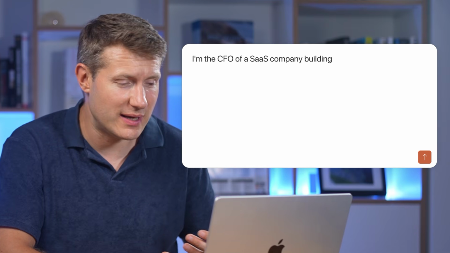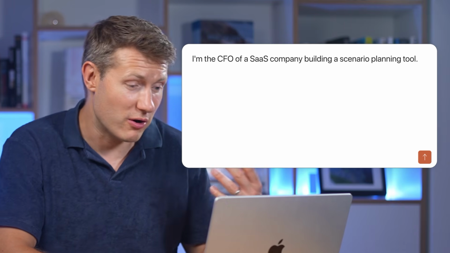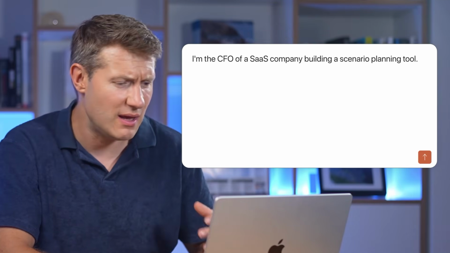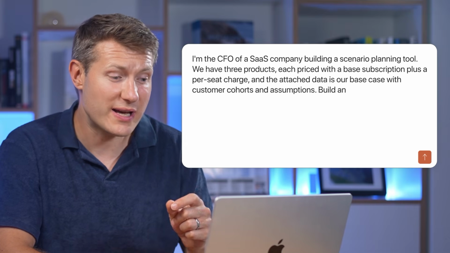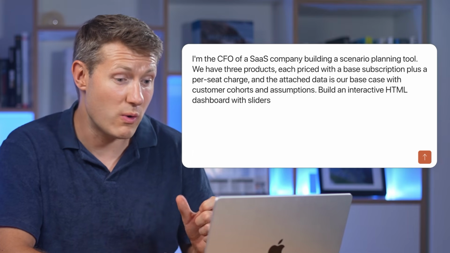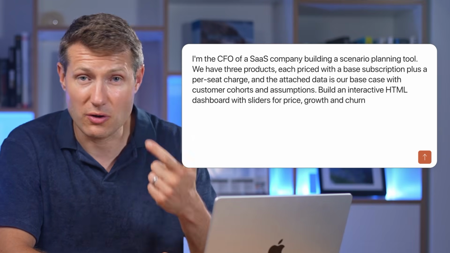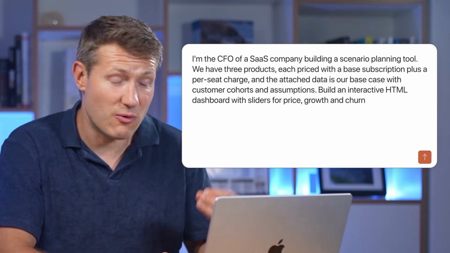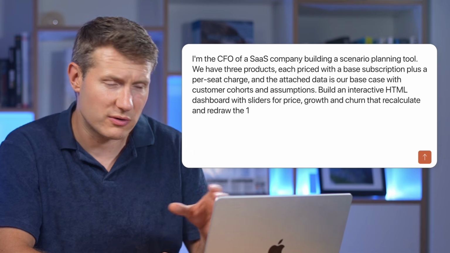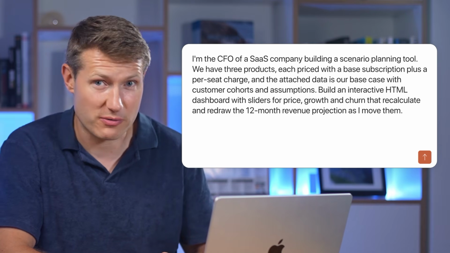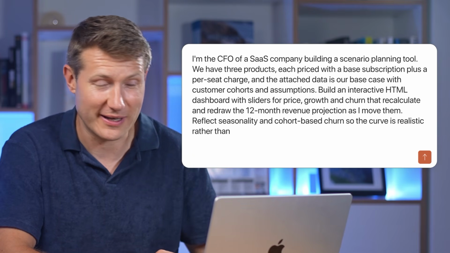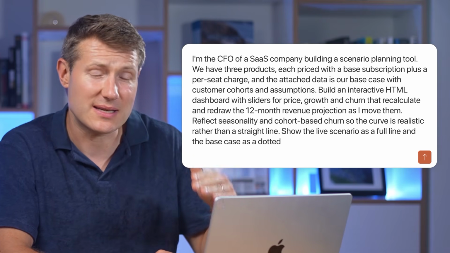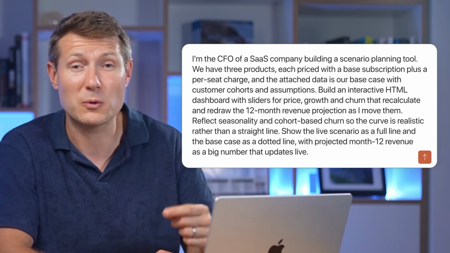So here's what we are going to write. We explain that we have a scenario planning to build. We explain what our business model is. So here we are a SaaS company. We have this subscription data. We explain the type of products and the assumptions. We also explain what type of sliders we want. So we want maybe to play on the price, on the growth, on the churn rate. And we also explain that when we move the slider, everything is recalculated and redrawn. I was really precise here: I said what is a full line and what is a dotted line, because I want to still see my base case as a dotted line, as a reminder of the initial calculation.